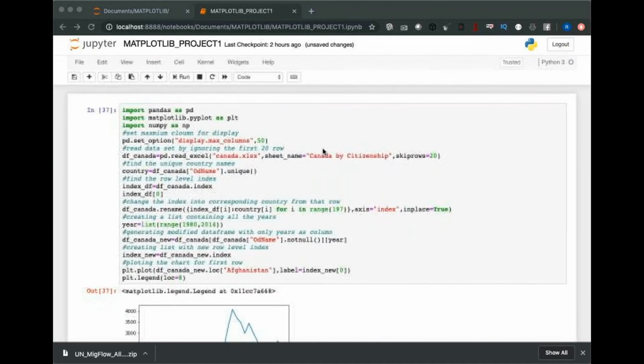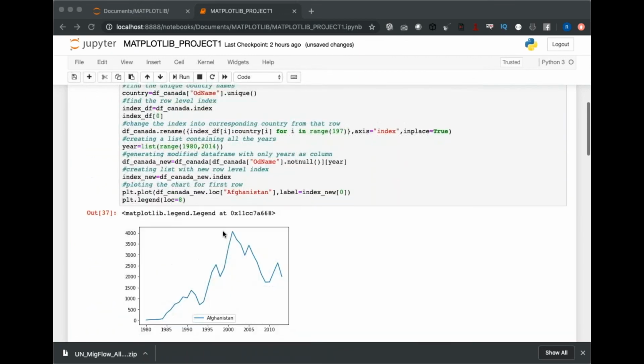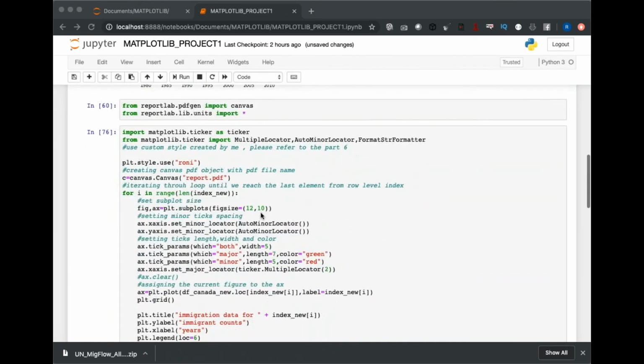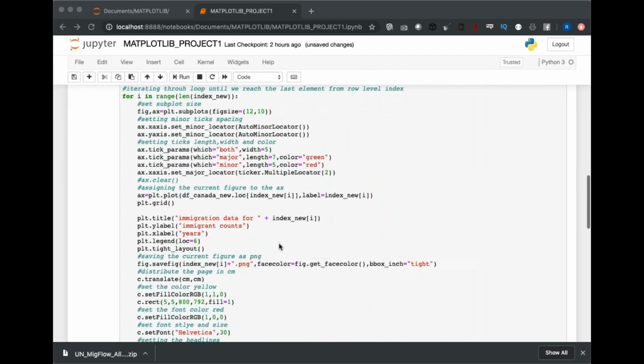So first I load the data set. I just load the data set and I created one sample graph, and after that the main fun part starts. I'm manipulating the data. What I did in terms of manipulation, I changed the row level index from numbering to country name, and after that I created one sub data frame, and after that I just plot it.